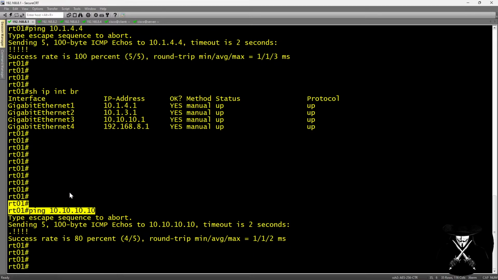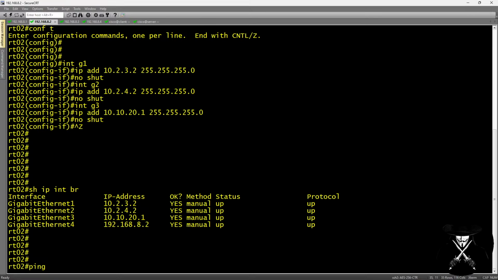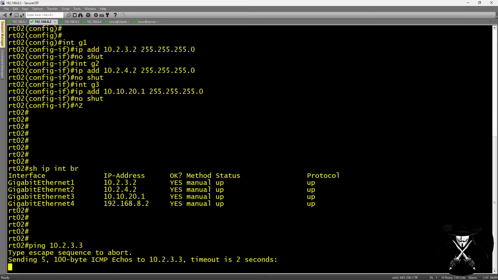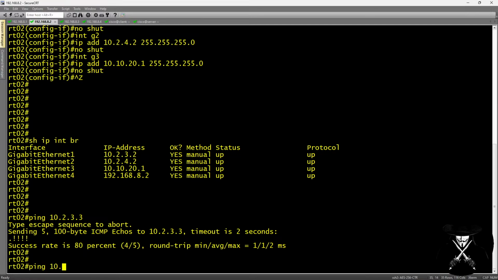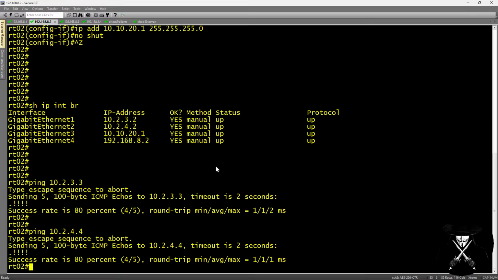And there you go. So same thing. We have reachability to our local server as well. And then we're going to test the same thing from router 2 as well. So we should have connectivity on the link between 2 and 3. We should have that connectivity, which we do. And then the link from router 2 to router 4, we should have that connectivity as well, which we do.